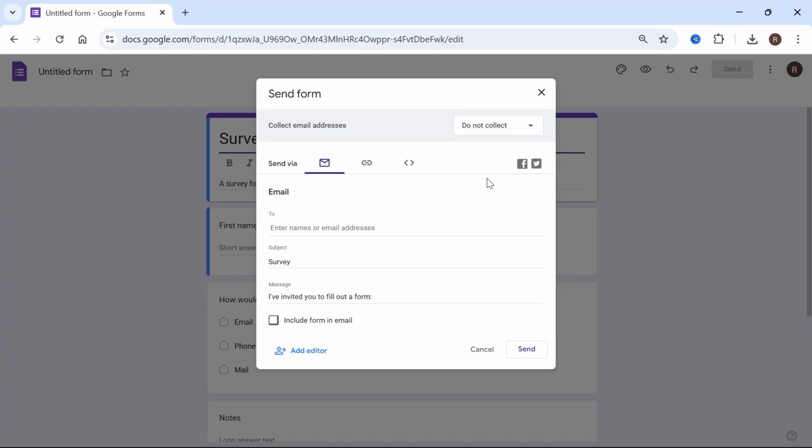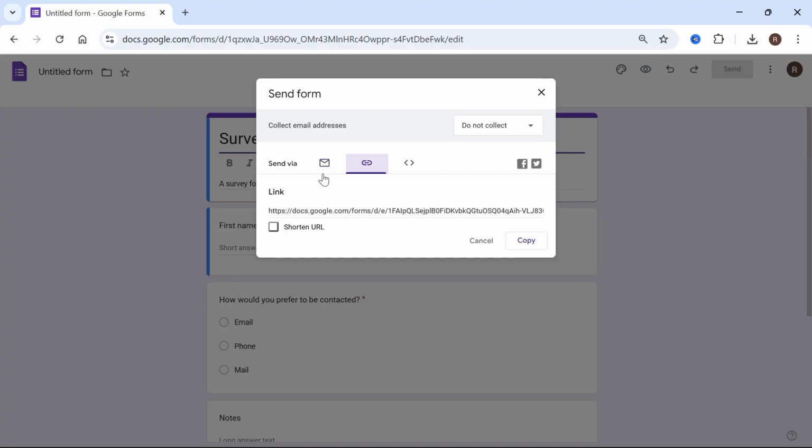in the top navigation. Then from here, click on this link icon to generate a URL link, and then select shorten URL. Now that we've got this link, press copy right at the bottom, and then this link here is going to send people directly over to our Google form.